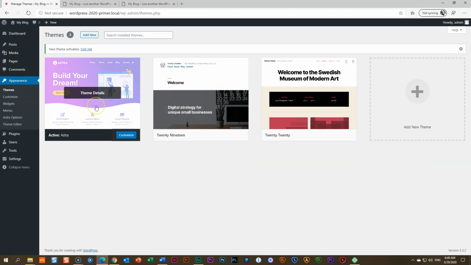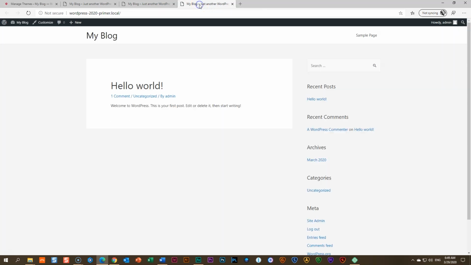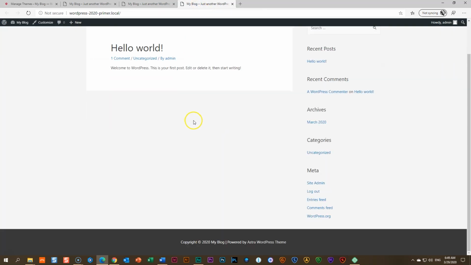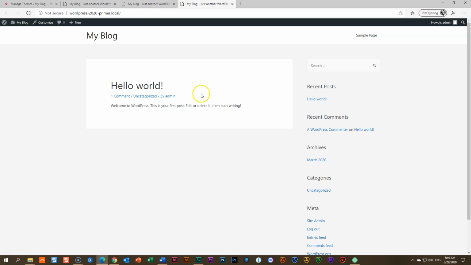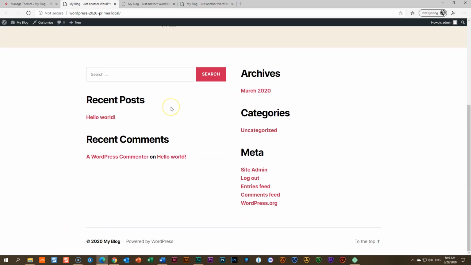How will this make the front end different? Let's do that trick again. Go up here, hold Control Command on your keyboard and click, and it opens the 3rd tab. And this looks very different. So this was Astra, 2019, and 2020.